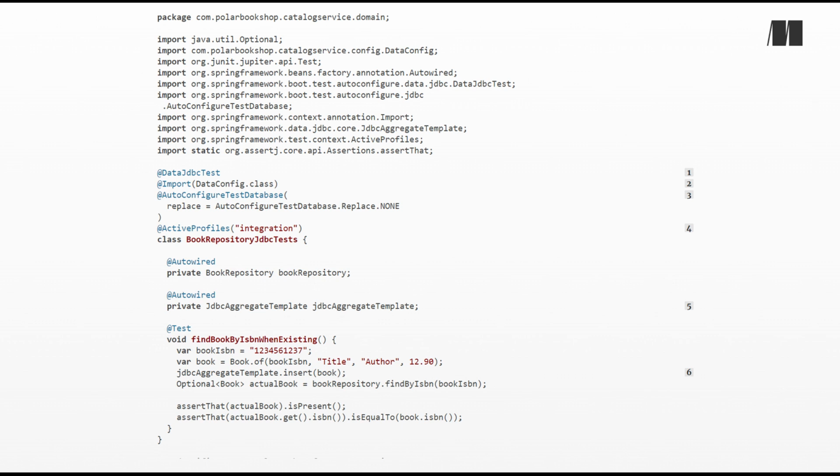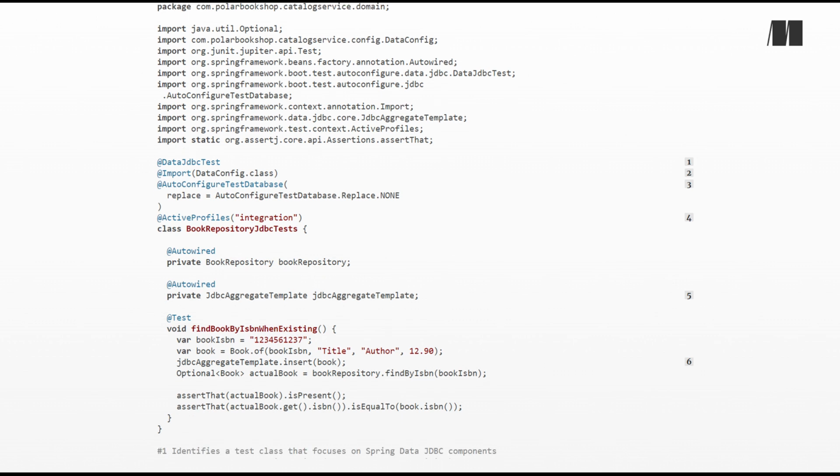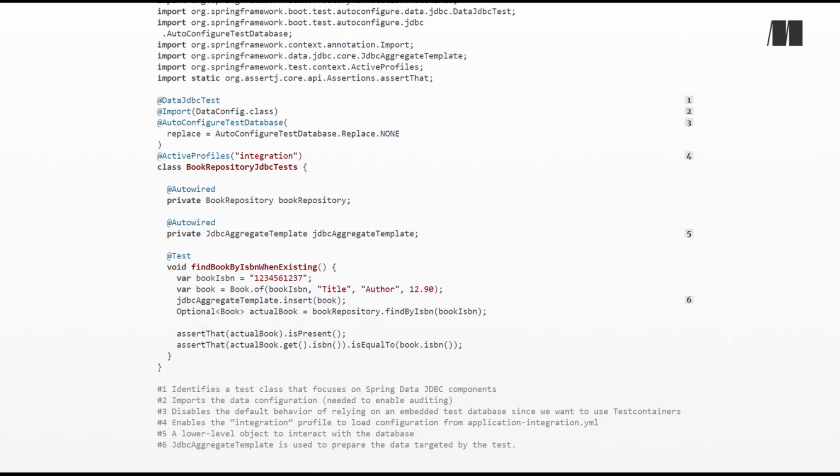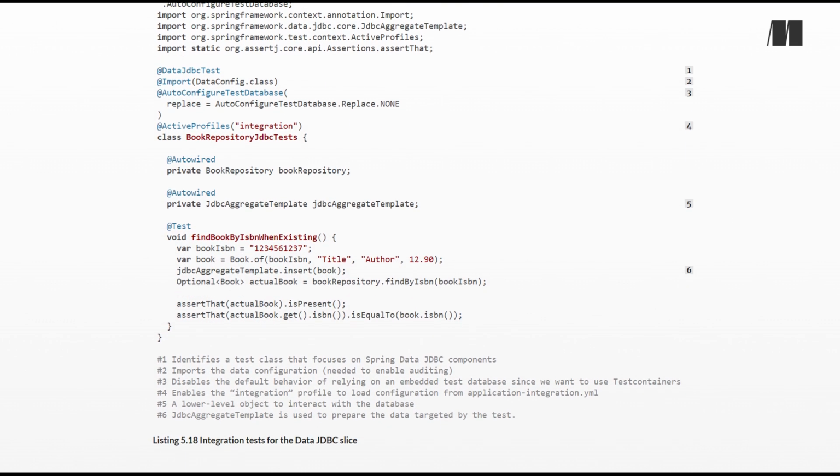Create a BookRepositoryJdbcTests class and mark it with the @DataJdbcTest annotation. That will trigger Spring Boot to include all Spring Data JDBC entities and repositories in the application context. It will also auto-configure JdbcAggregateTemplate, a lower-level object we can use to set up the context for each test case instead of using the repository, the object under testing. Listing 5.18, Integration tests for the data JDBC slice.